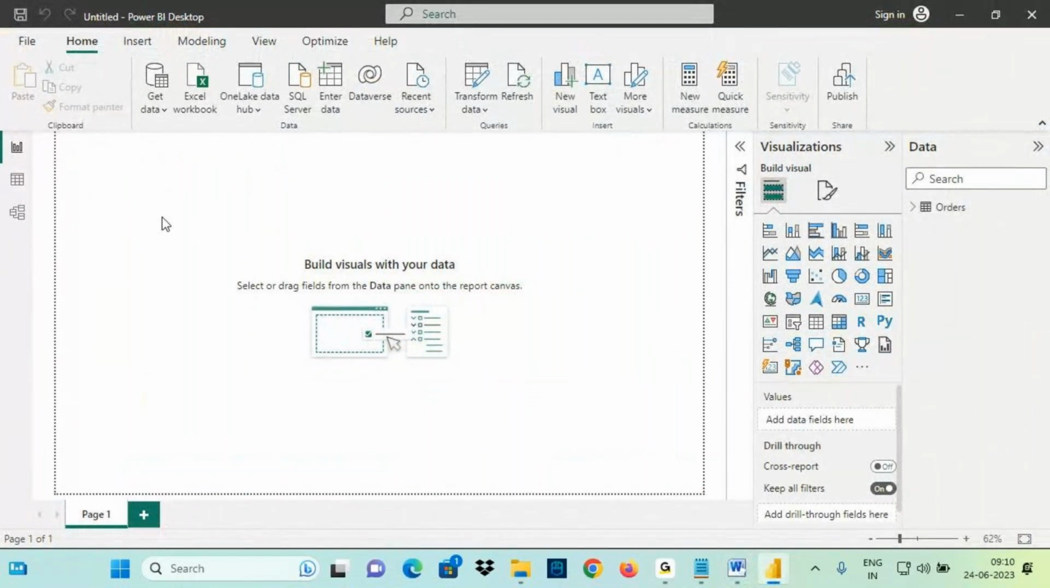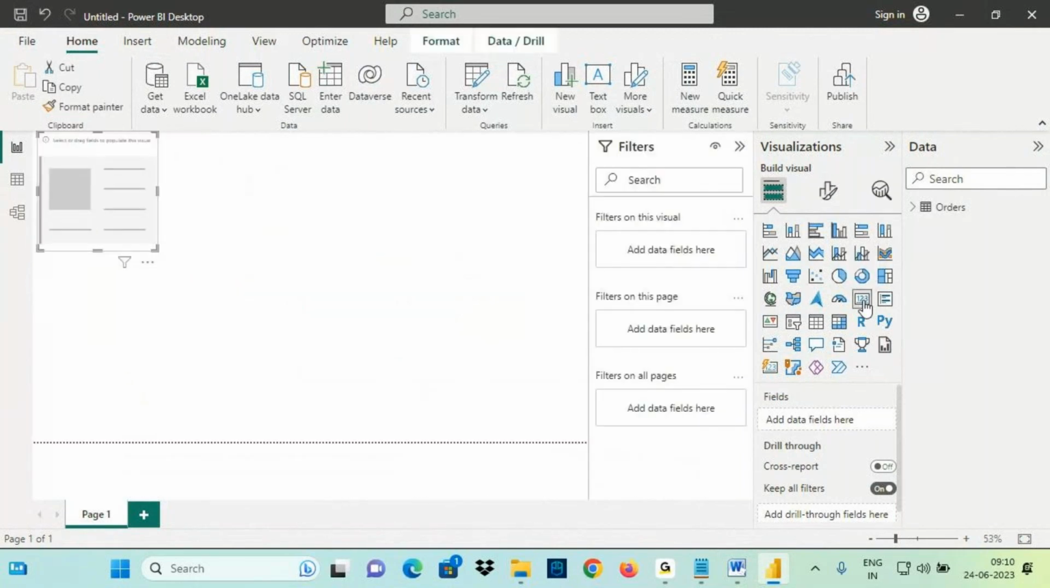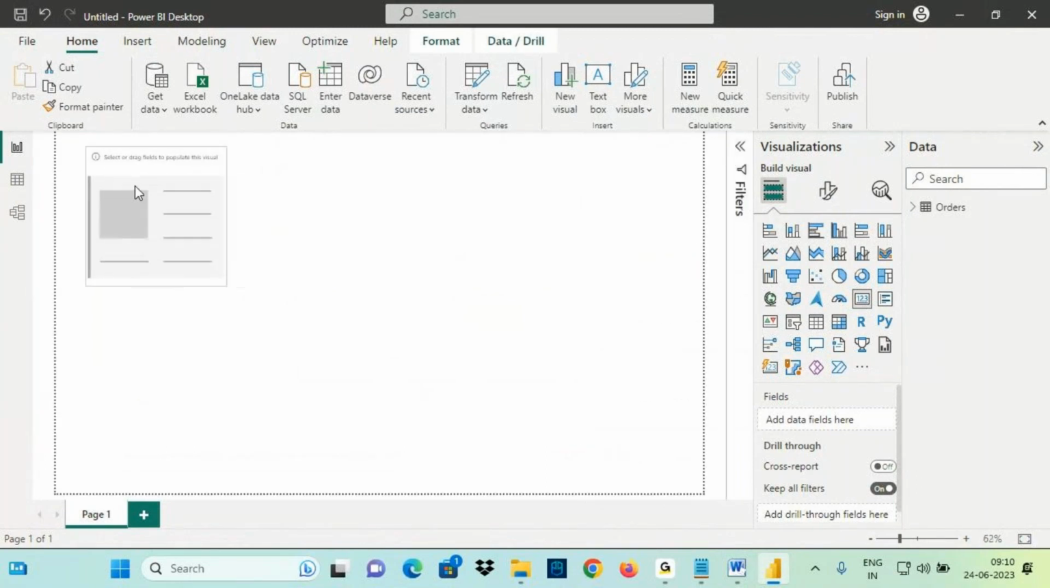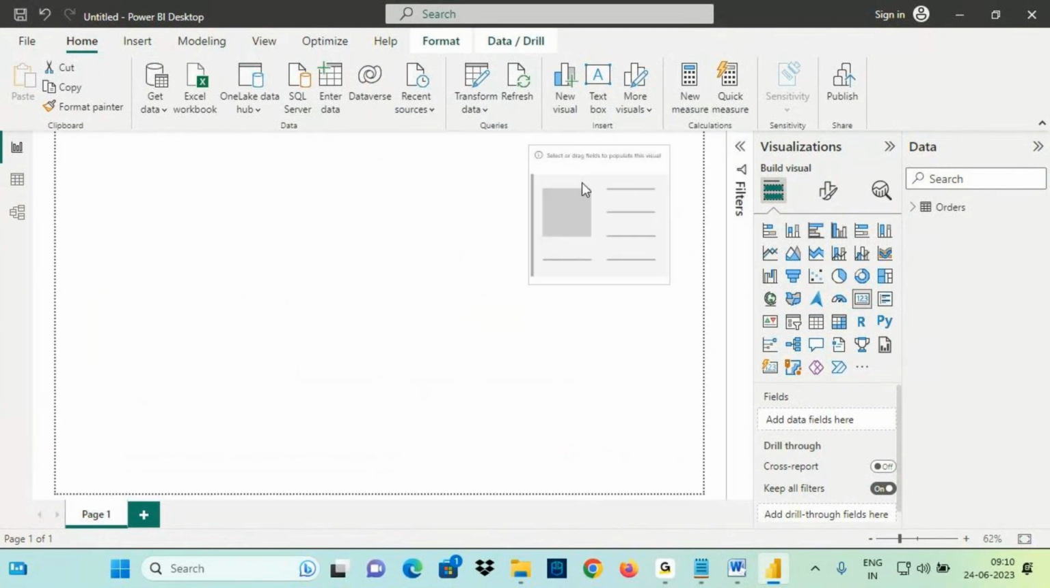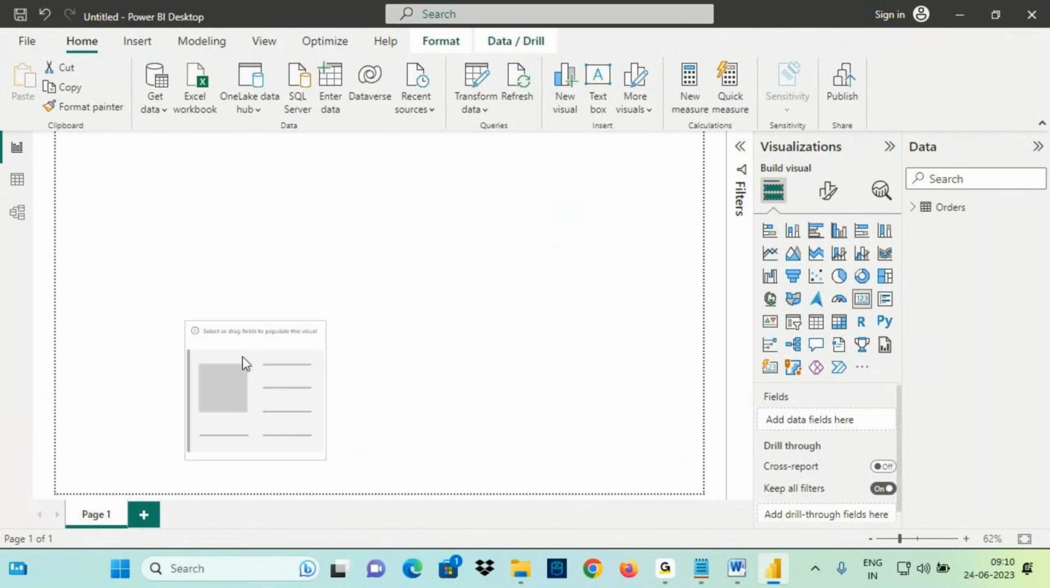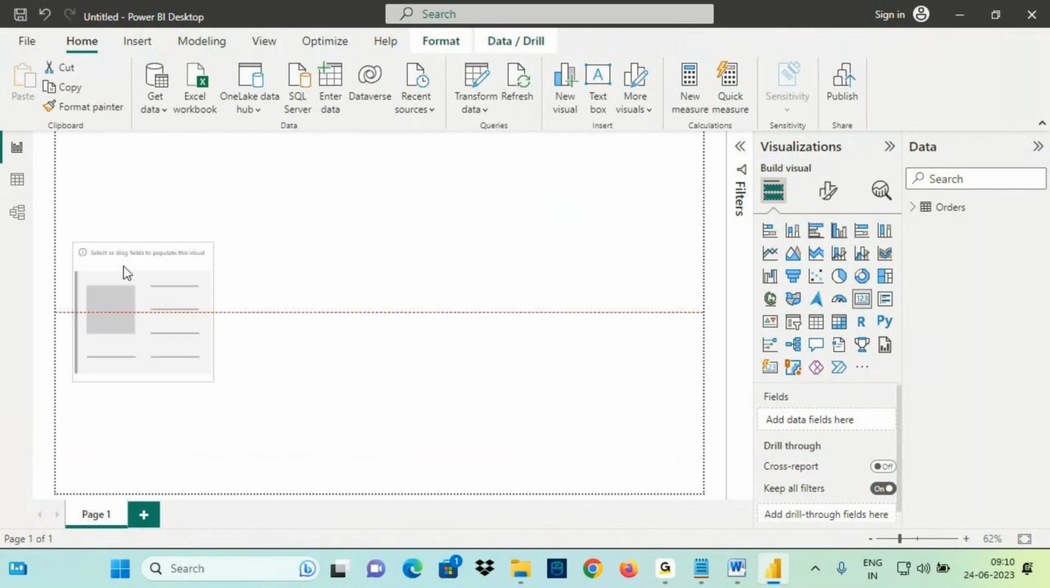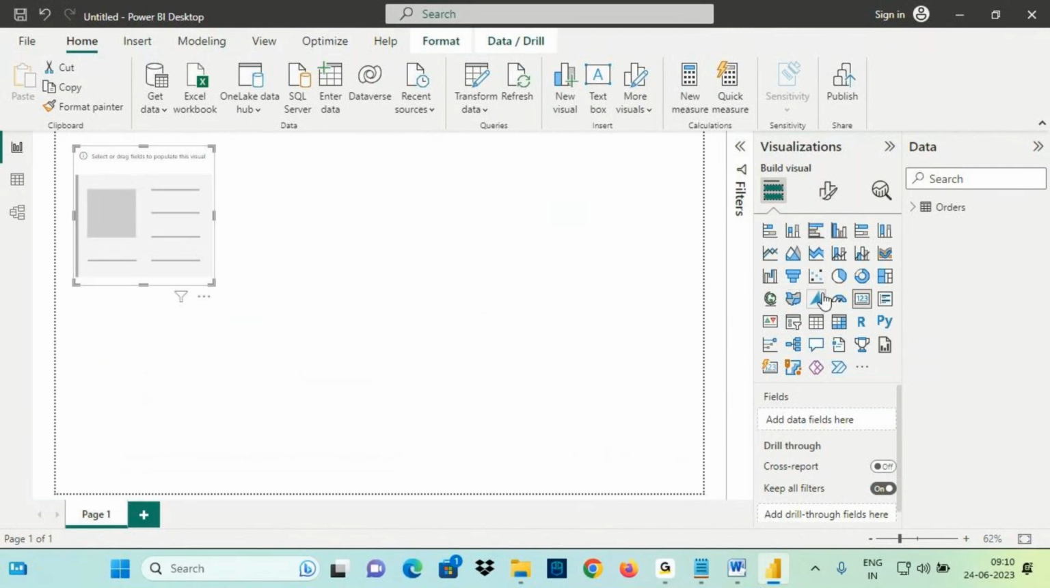So first I want to show sales. The best visual to show sales is a card visual, guys. What is the visual? Card. When I click on card, it is added to the report canvas. In the report canvas, you can move that visual wherever you want. You can move it towards right, bottom, or left. However you want, you can move it, right?